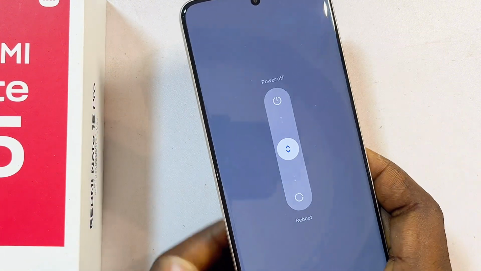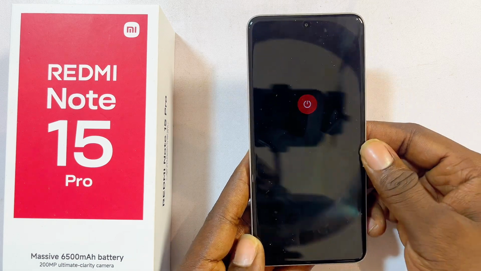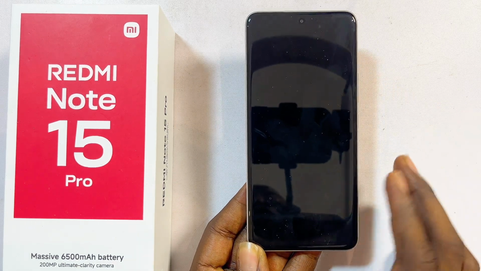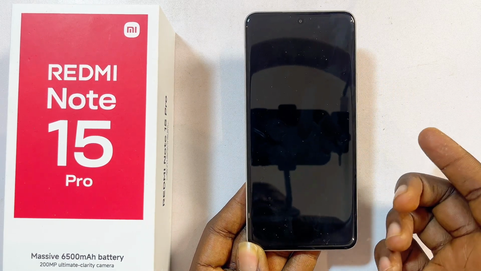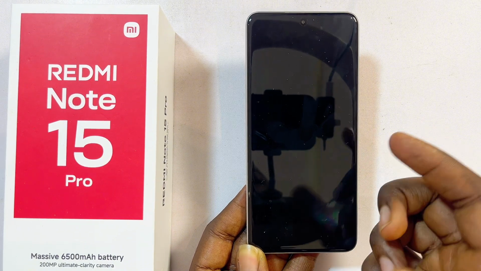And now you have the option to power off your Redmi Note 15 Pro, so just swipe over to the power off. Once the phone is completely turned off, you want to proceed to press on some key combination to now hard reset or put the Redmi Note 15 Pro on recovery mode.